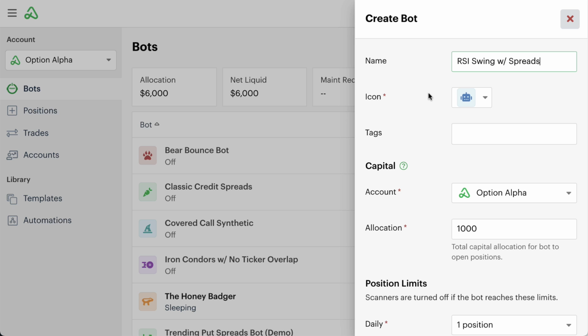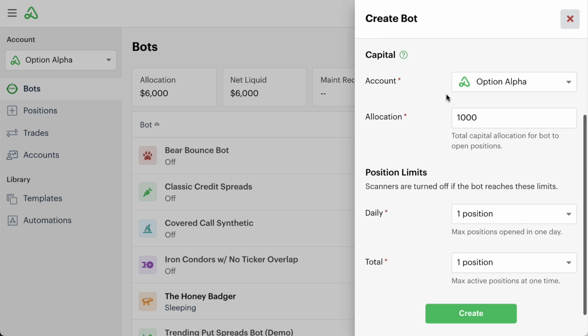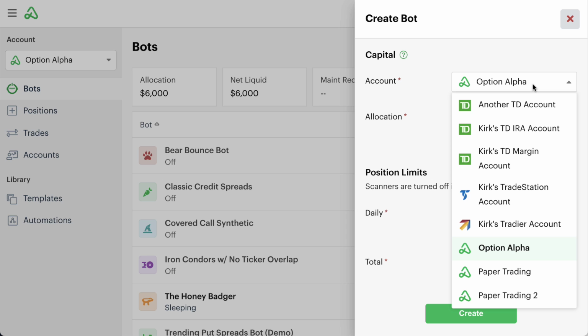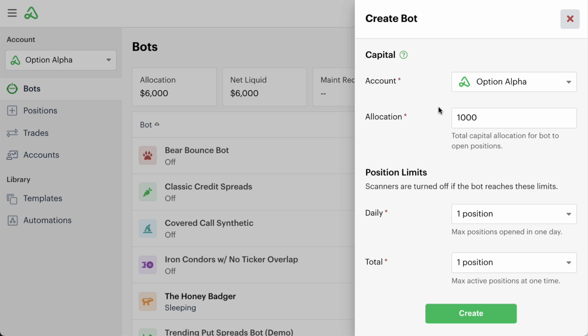First, we're going to create the actual bot. We'll name it something like our RSI swing with spreads, give it a custom icon, and then we'll start moving down to the capital and position limits. Under the account tab, you're going to want to select what account the bot is going to be trading in. You could choose from any of your Option Alpha paper trading accounts that you create, or you can connect it to any of your brokerage accounts that are connected to your Option Alpha account. We'll keep this one in one of our Option Alpha paper trading accounts for now.